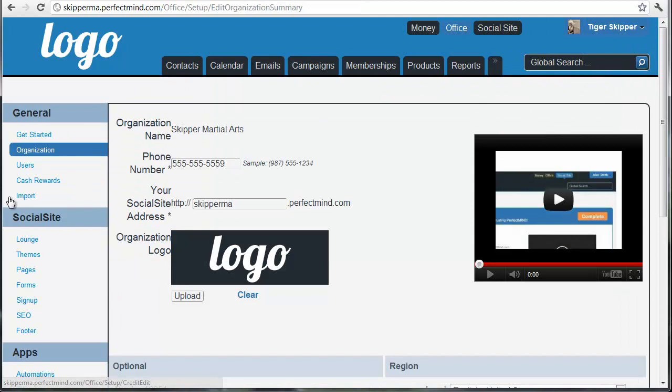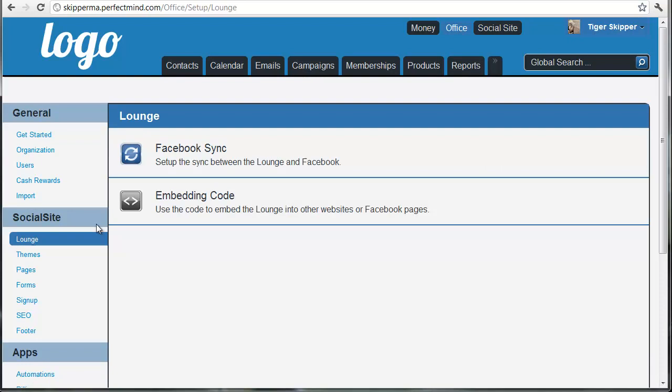Alright. So there's also import here, which we're not going to talk about today. You'll probably want to confirm that one with your setup agent. We'll go over to the lounge. So if you're interested in connecting your lounge, you're eager to get it going here and working with it, you are able to set this up.